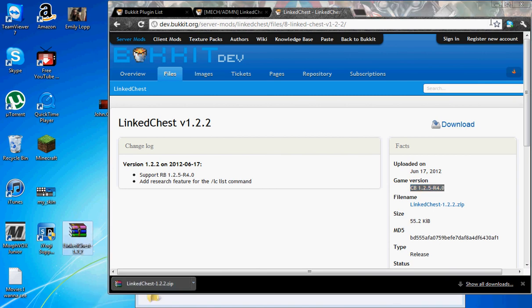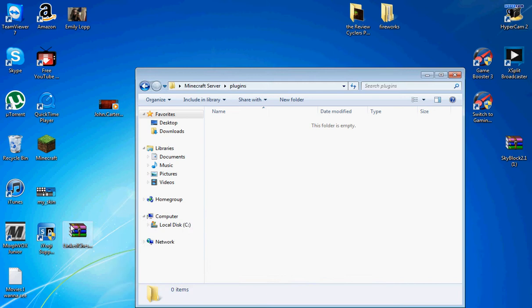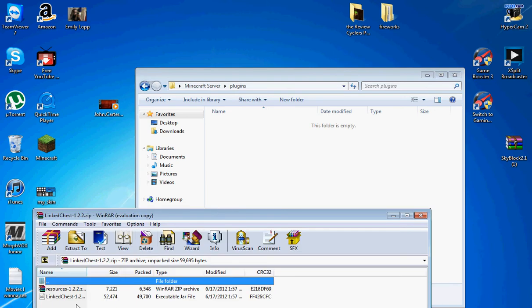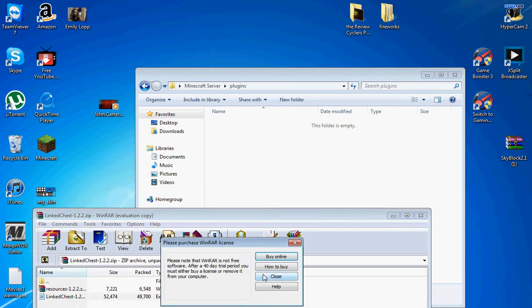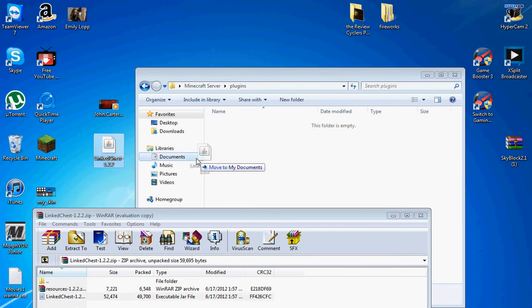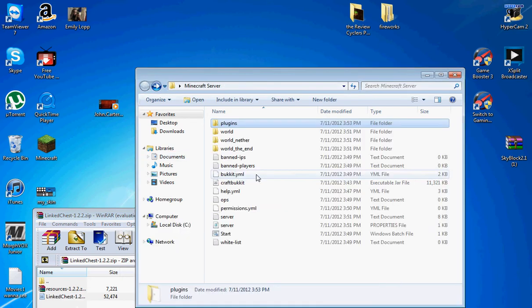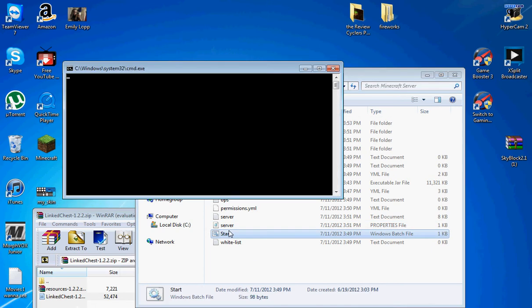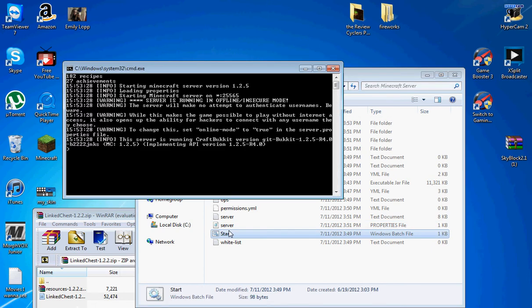Okay, so there it is. It's in a WinRAR file. I do not know why. Open the WinRAR. They usually won't be like this. It'll usually just be a Java file like this. Ender Chest. You drag it into the plugins, go back, and then you start the server.